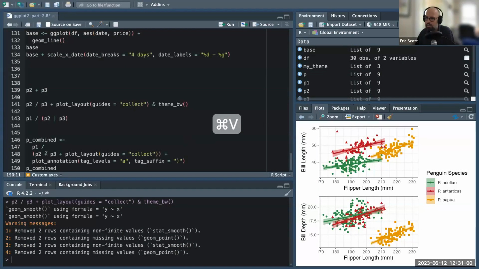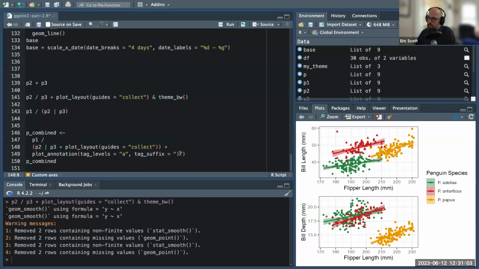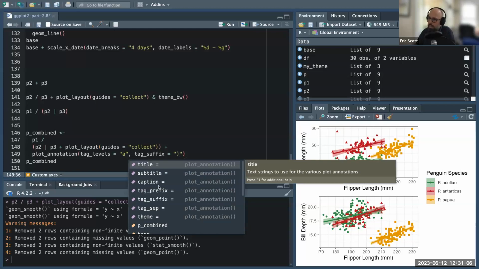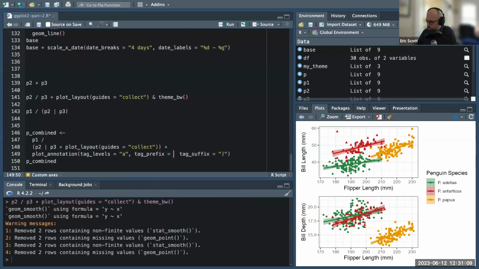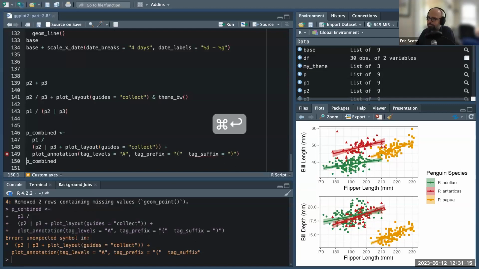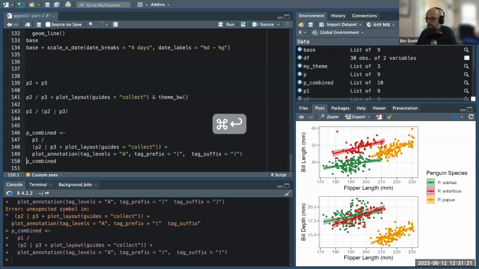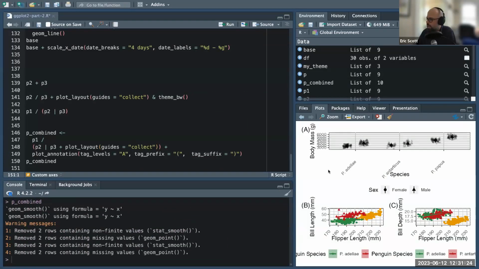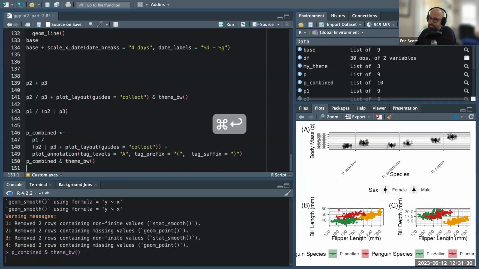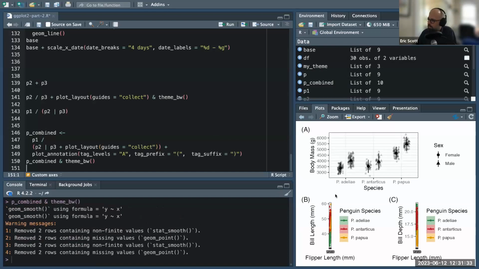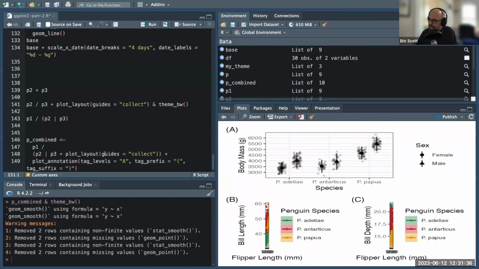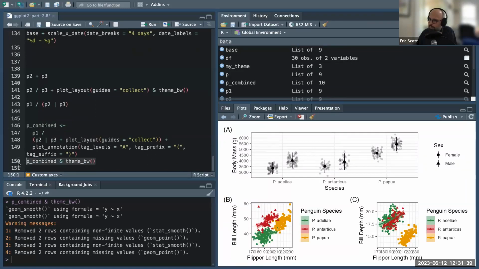So we could do something like, I think there's a tag prefix equals begin parentheses, and let's make these capital letters, for example. What did I forget? Comma, forgot a comma. And then now we've got this plot. And oh, you know what? Let's do theme black and white. Oh, that broke my guides equal collect. So I'll have to not have that theme set to make it look nice.